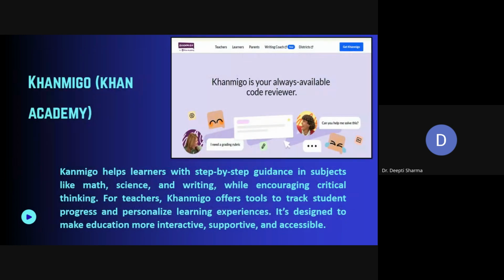So Khanmigo is one of the tools available for personalization by Khan Academy. Khanmigo helps learners with step-by-step guidance in subjects like maths, science, writing, while encouraging critical thinking. At any point of time, if a student thinks about something, they can ask the tutor or trainer about that doubt. And the faculty member will get the notification about that particular doubt, and they can give their answer on that portal, and then the student will get the notification and get the answer. This is the personalization.